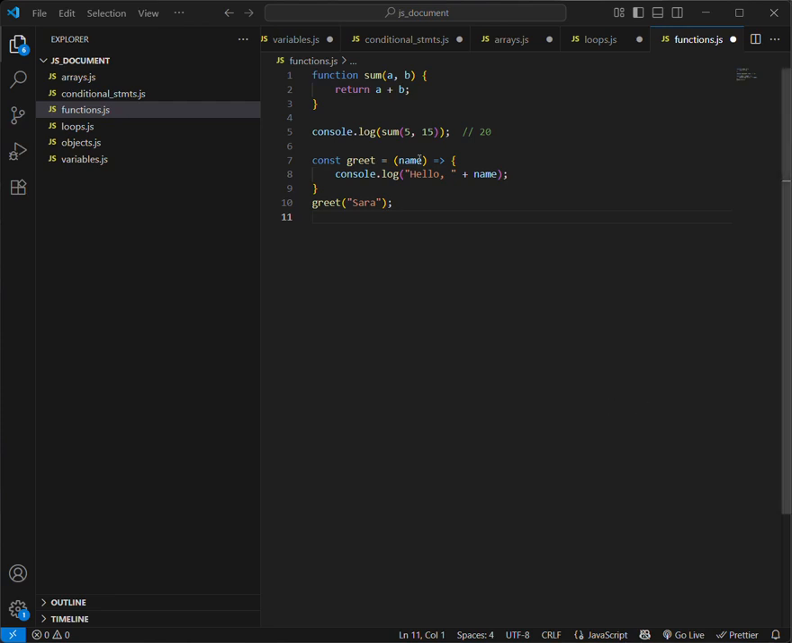Coming into this, this is the function definition, and this is the calling of the function. So when this is called, program control is taken to the function, and here it performs the action. So 5 and 15 are sent to the function sum, and it returns a value 20. And this is also a function, greet. When you call this function, it will take the program control to this, and it will print hello Sarah.